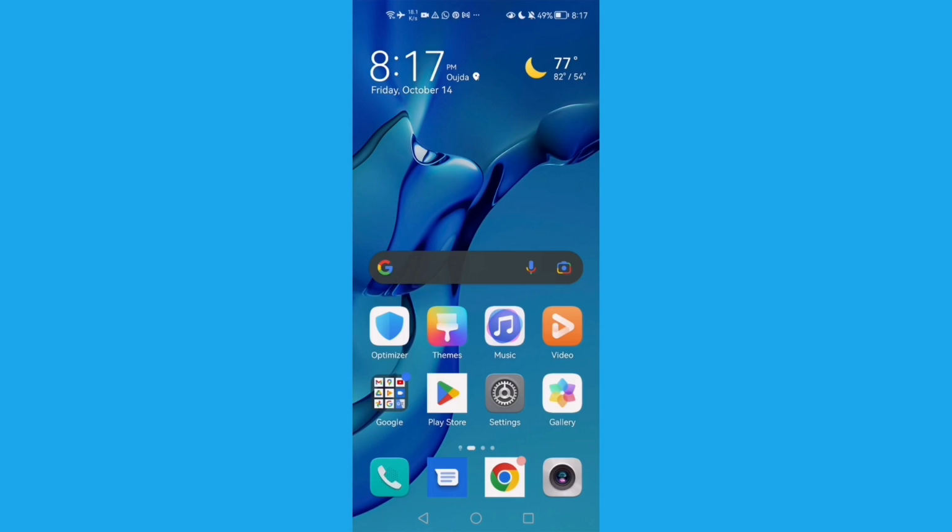How to change Gmail profile picture on Android phone. Hello guys, in today's video I'm gonna show you how to change Gmail profile picture on Android phone.